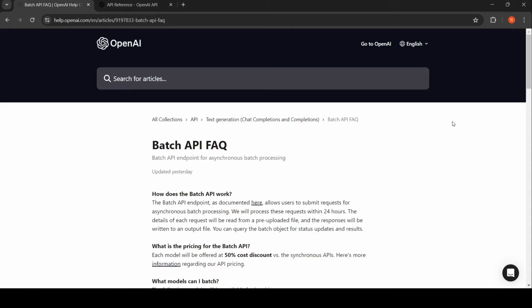If you are using GPT-4 for large scale text analysis and you are not really bothered about real time response back from the API, OpenAI has introduced Batch API for you. The Batch API endpoint will allow users to submit requests for asynchronous batch processing. They will process these requests within 24 hours. The details of each request will be read from a pre-uploaded file and the responses will be returned to an output file. You can query the batch object for status, update, and results.